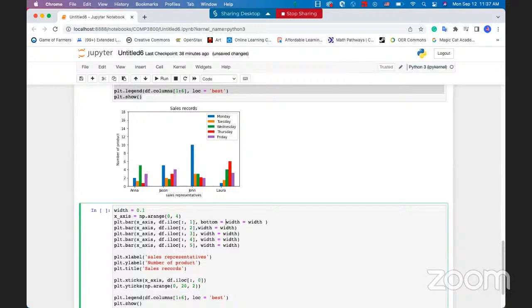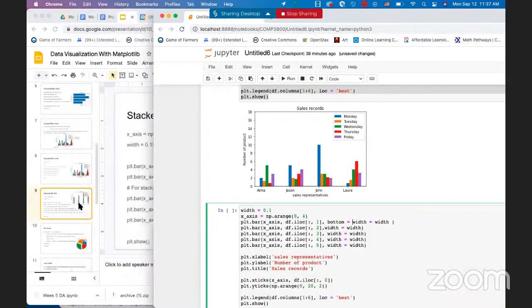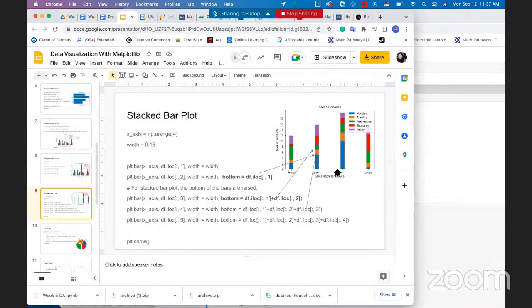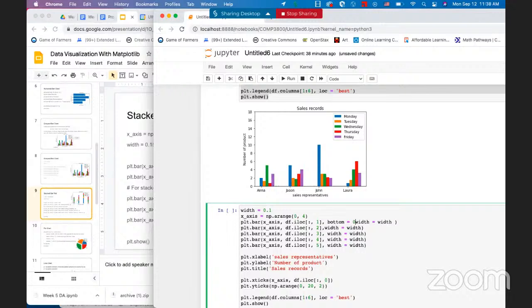This bottom, for the blue group, the bottom starts at 0. And the next group, the bottom start depends on the first group of data. Right? The bottom starts after the first group of data that is raised.